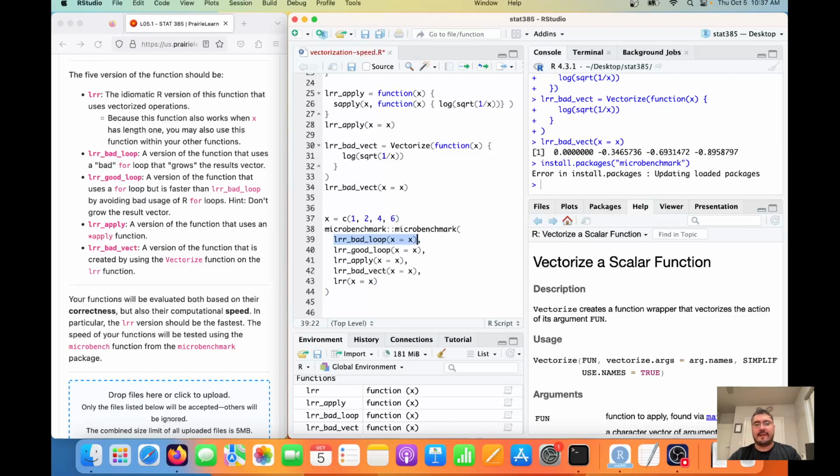So what I'm doing is microbenchmark. What it's going to do is take each one of these calls, function evaluated at x, where this is x, and call each one of these functions, sorry, 100 times as the default, and compare the speeds from each one of those 100 calls, providing some distributional information about the speed, the distribution of computational speed.